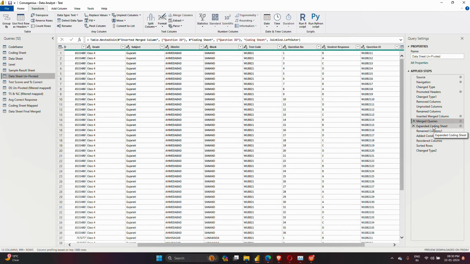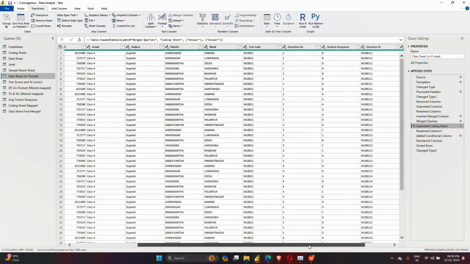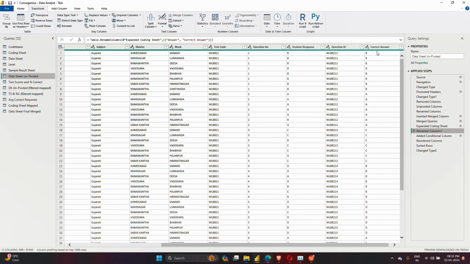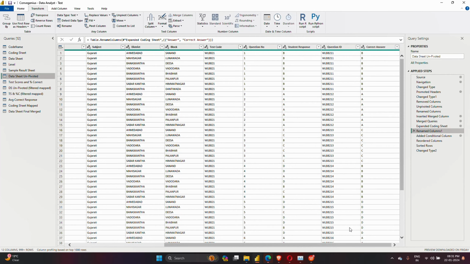Now what I'm getting is the value of the answer, and this answer is basically the correct answer. So now what I have to do is set a logic: if the student response is equal to the correct answer, then 1, otherwise 0, because that is the wrong answer. So that is what I did.